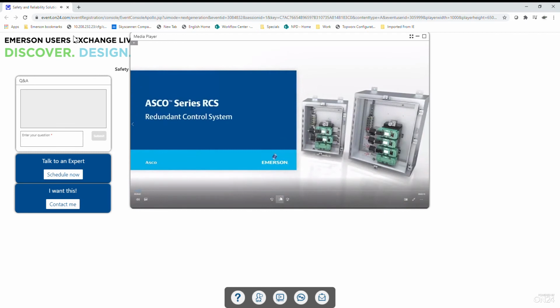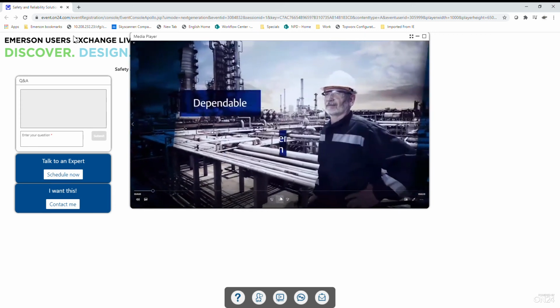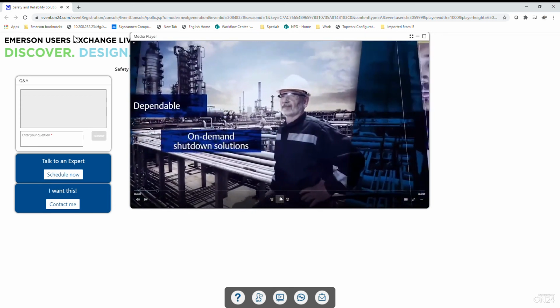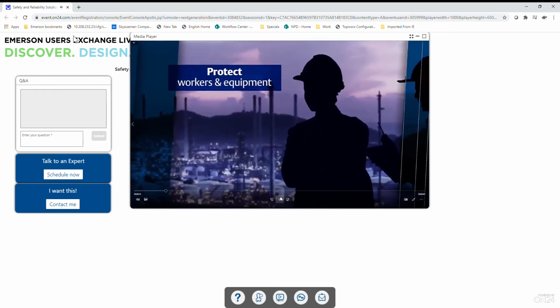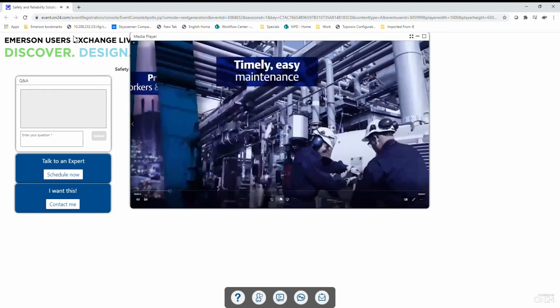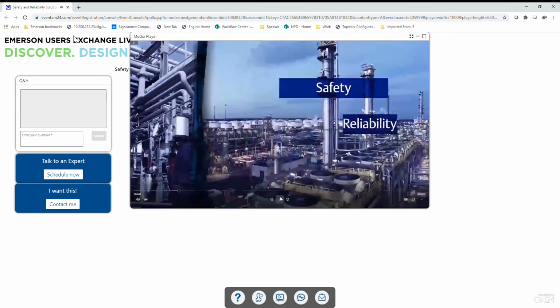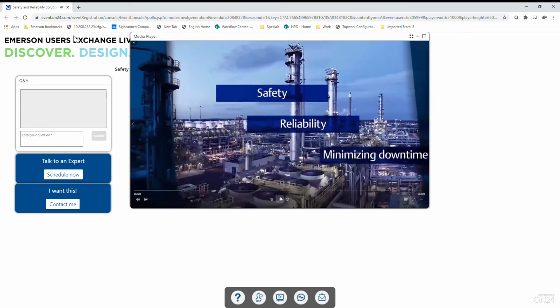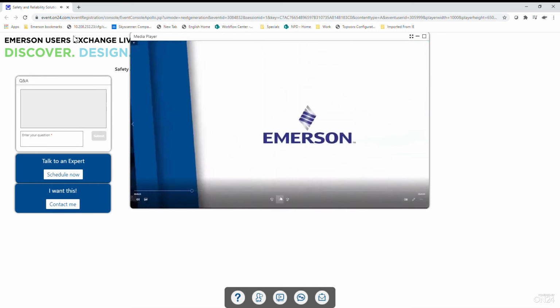Welcome to the overview of the Asco redundant control system. When customers are looking for a system that's dependable, on-demand shutdown solutions, one that maintains safety levels, protects workers and equipment, and is very timely and easy to maintain, the Asco redundant control system offers safety, reliability, while minimising downtime.